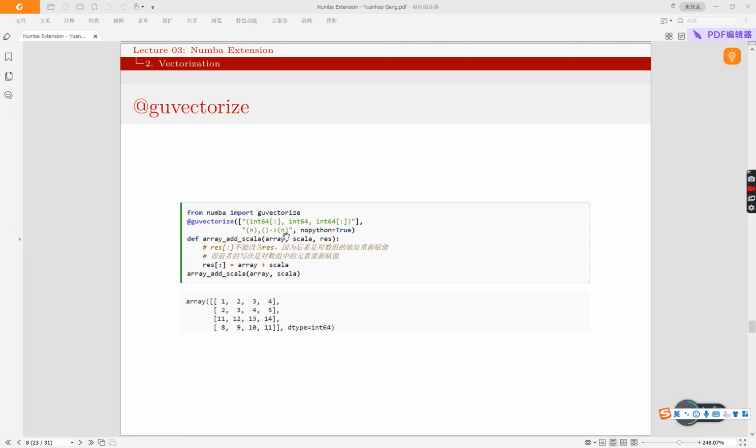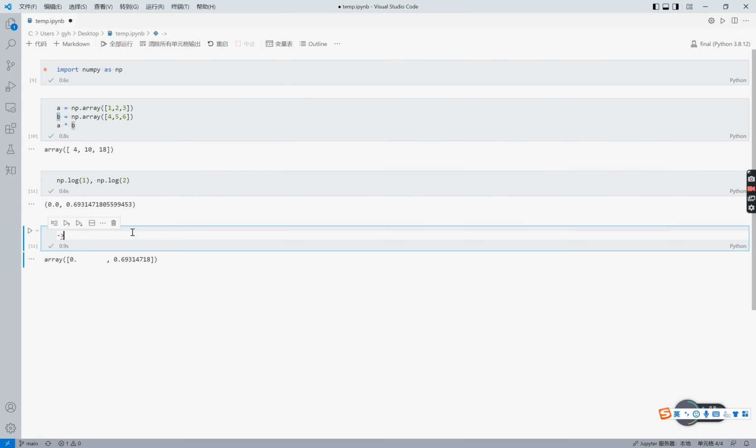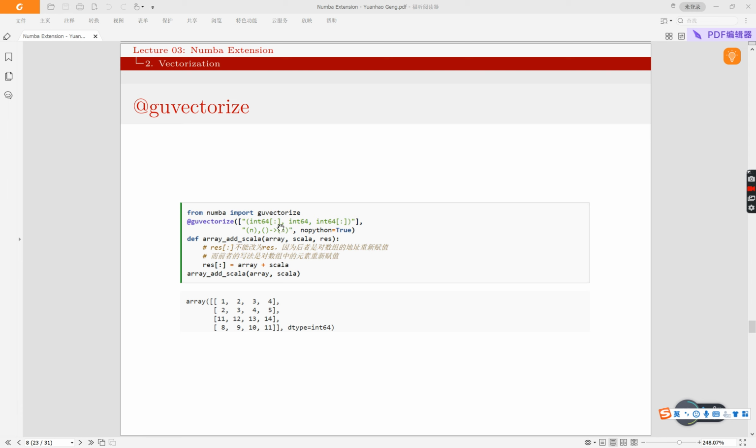And the second parameter is a string, which tells us the specific shape of our arrays. We pass an array of n and a scalar, then we will get an array of shape n. This is the result. So this hyphen and larger-than combined operator means what we will get as the shape of the results.